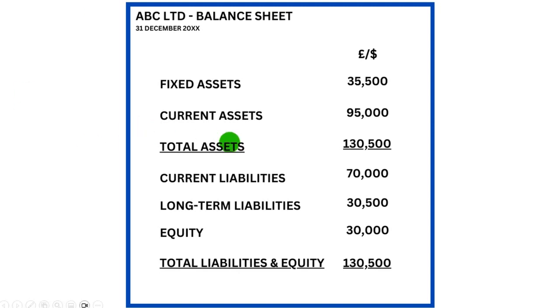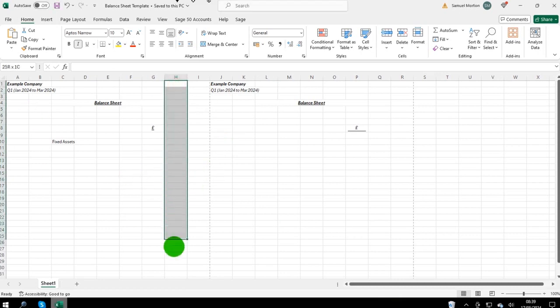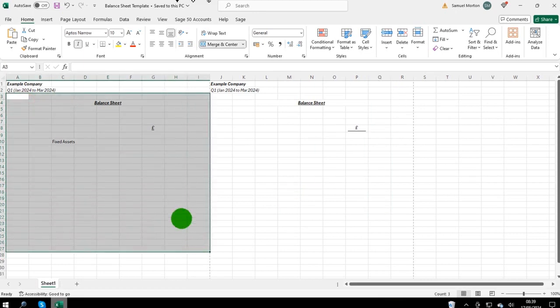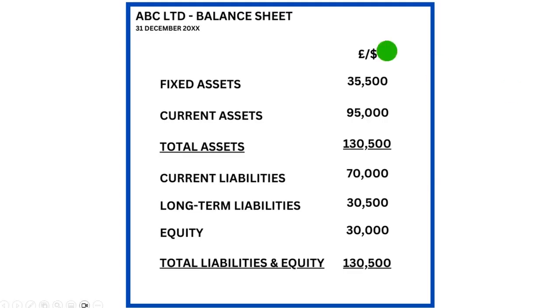Okay, are you ready? Let's go over to Excel. Here we go. And let's go through this. I have two balance sheets here, and I'll explain why soon. Let's work on this left-hand balance sheet. So going back to that template that I showed with you, let's bring that back up actually. Here we go. Fixed assets, current assets, total assets. Let's work on that first.